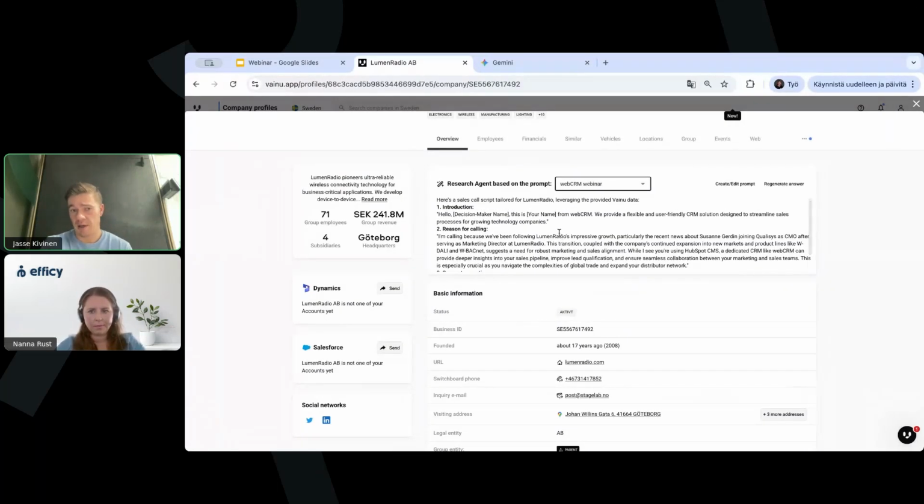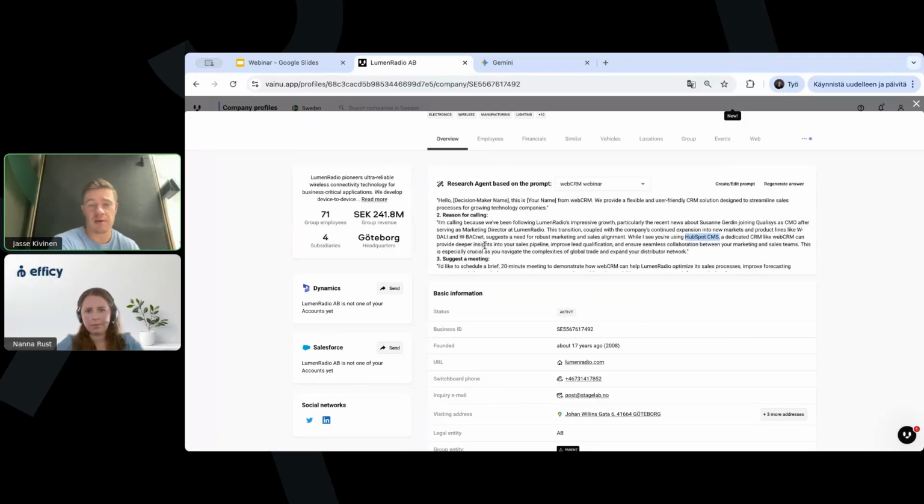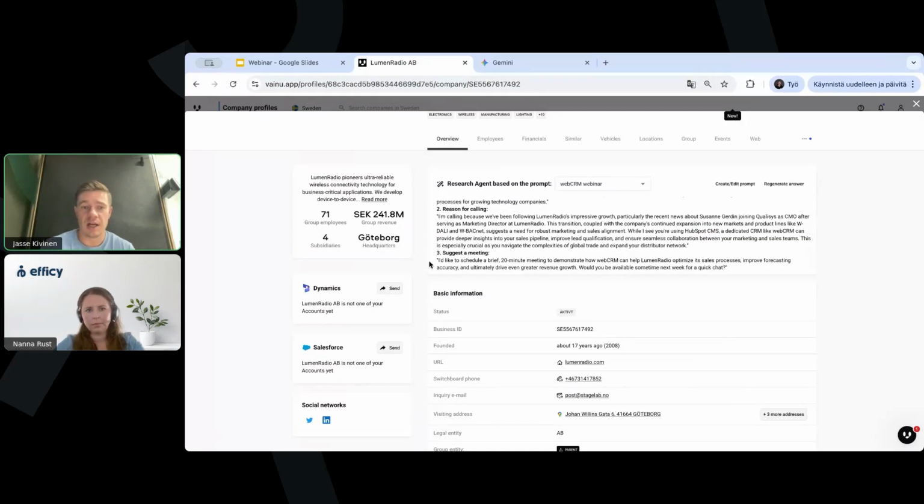So then it'll generate it in a structure like, "Hey, I'm calling you because we've seen impressive growth," particularly then there's a certain event, like a new CMO or marketing director. It mentions the HubSpot stuff that it's using, and then it gives you a pitch. How could WebCRM actually be a good fit? Why would they take a meeting with WebCRM at this point? And then it even helps to formulate the next step, suggesting a meeting.